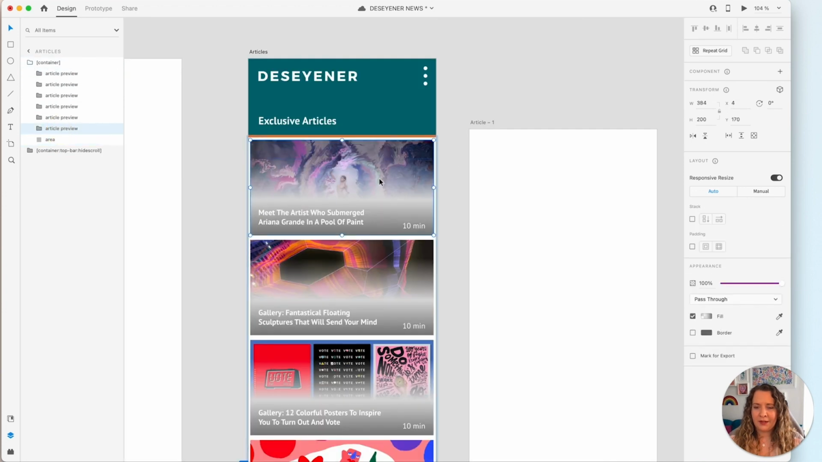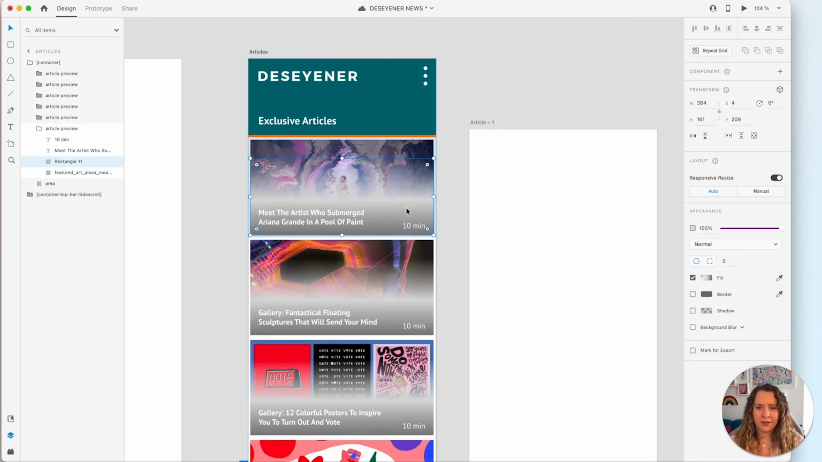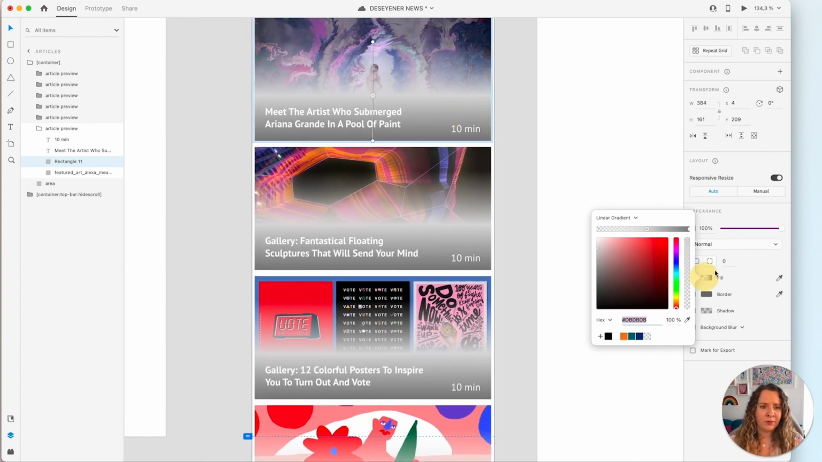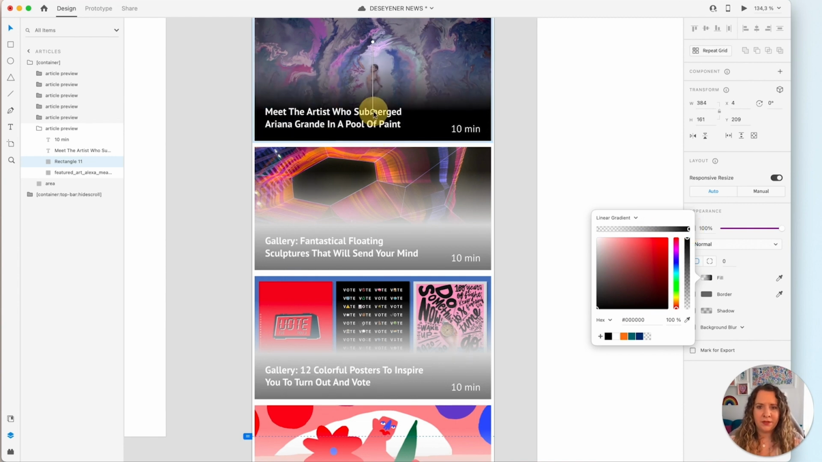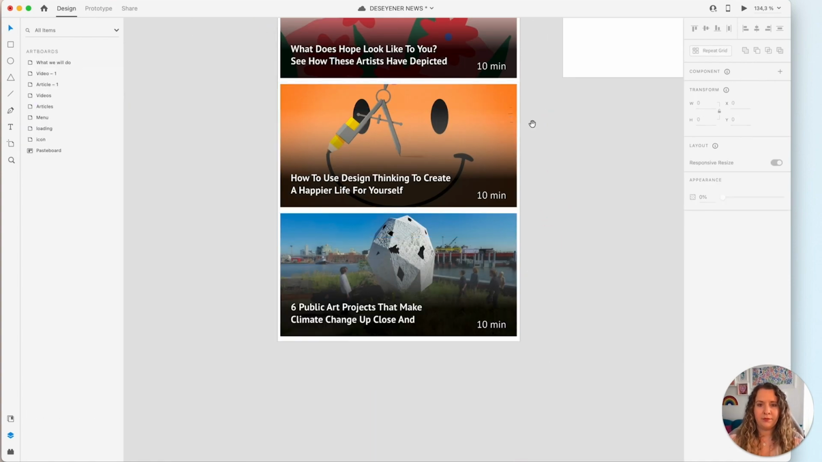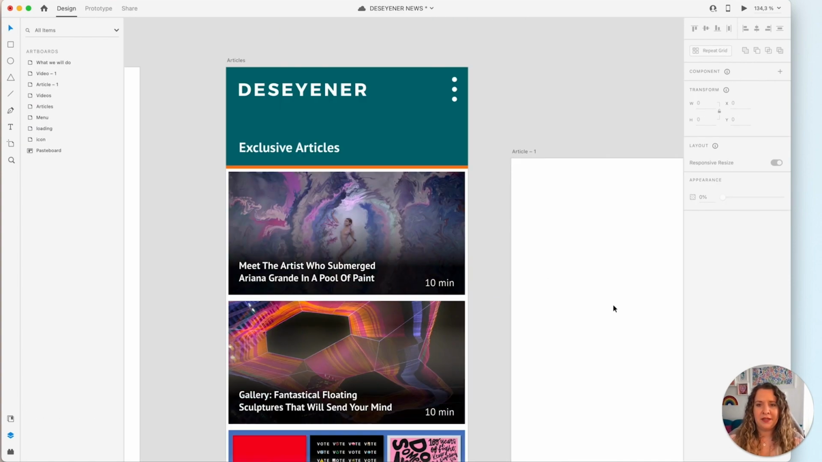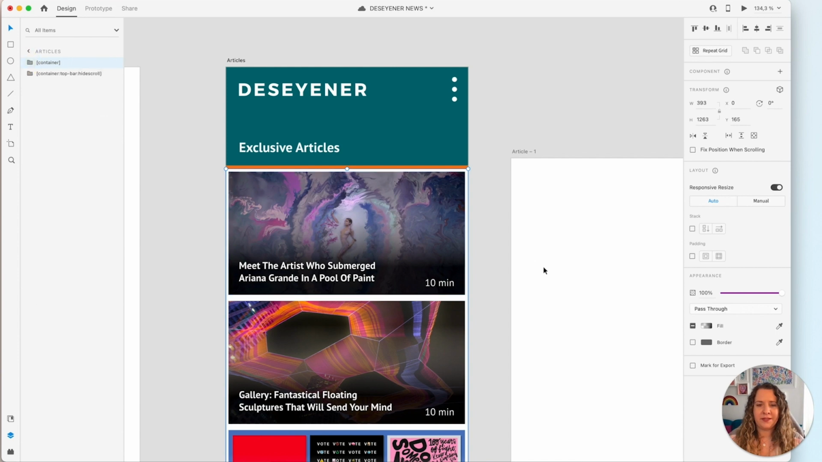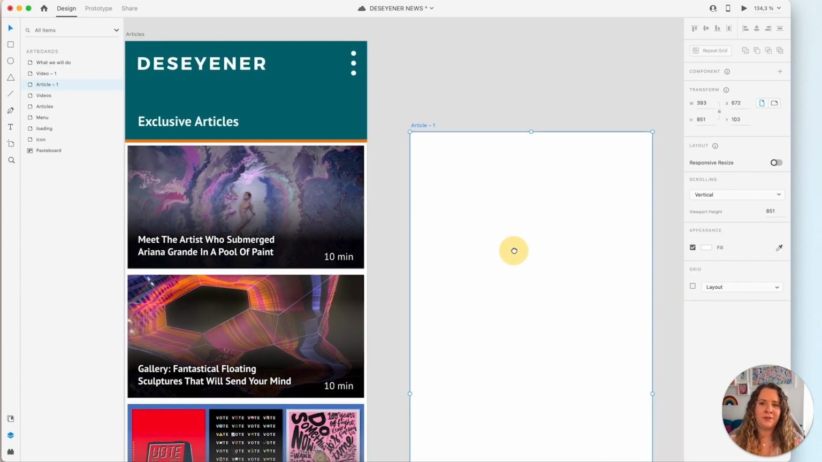I actually think that this gradient is not very nice now that I can see it on top of our images, so I'm really quickly going to edit that. There we have our article feed. Now what we need to do is create what it looks like when we open one of these articles.